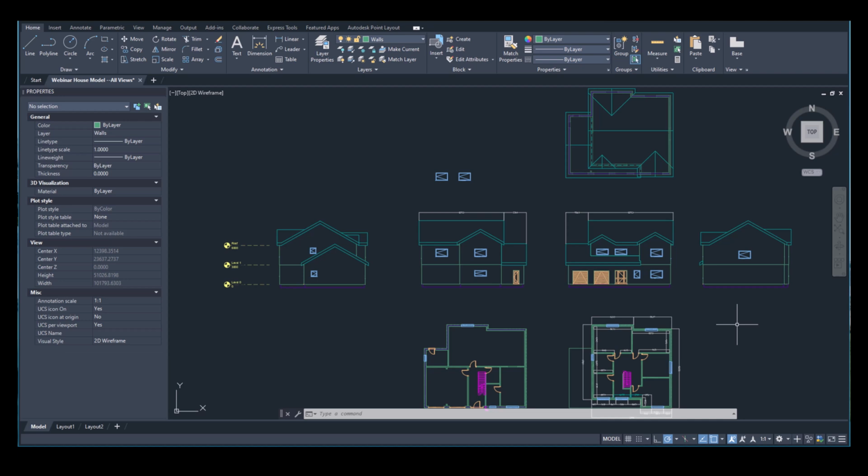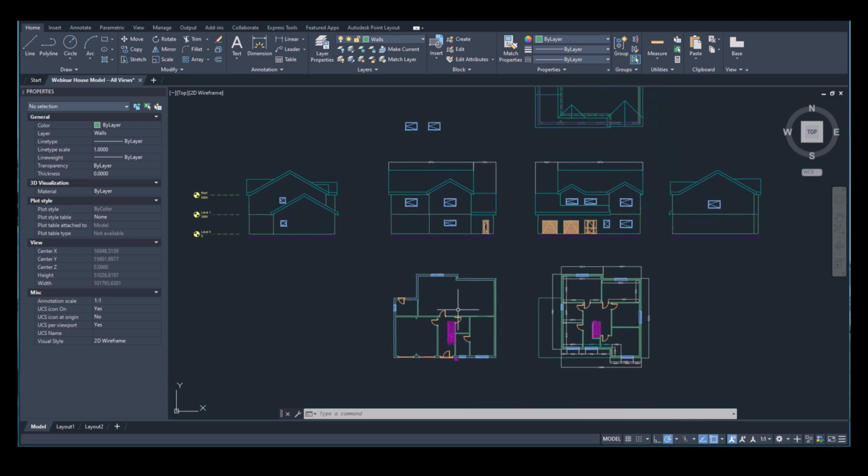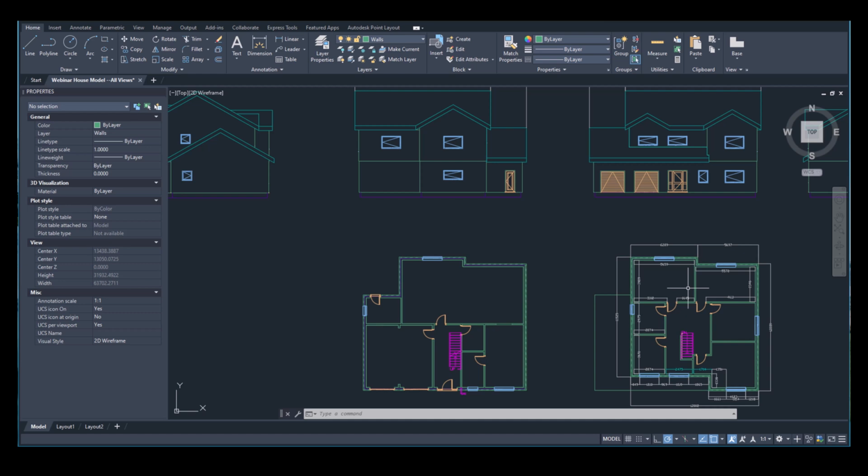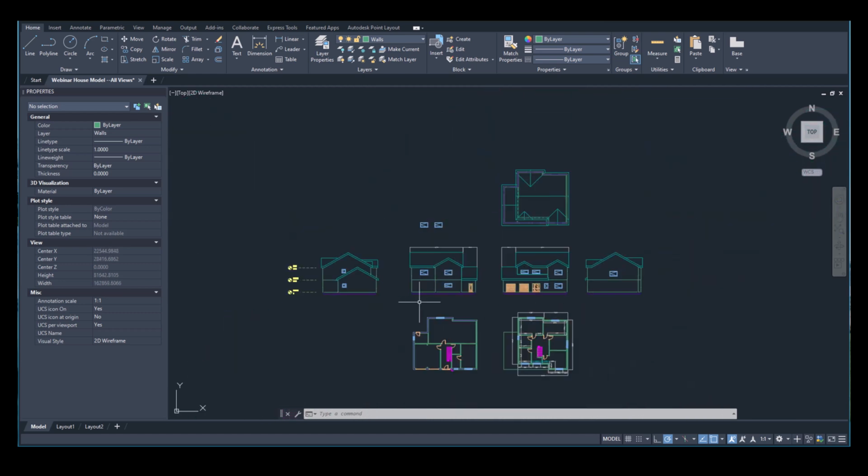As you can see on my screen, I have a few views prepared for the 2D model. We've got a ground floor plan, first floor plan, the associated elevations, and then we've got our roof plan at the top here.